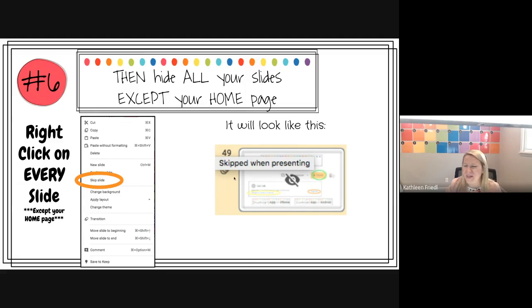There we go. It'll give the eye with the cross out from it, and that means when they touch their app, it won't necessarily bring them to the next slide. It'll bring them to whatever slide they clicked on. So that's super duper important. Make sure you hide all of the slides except for that home page, because you want the home page to be the first thing that parents and students see.